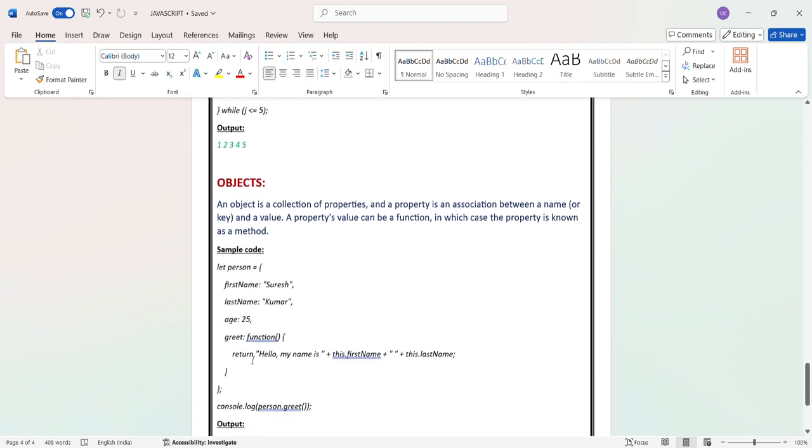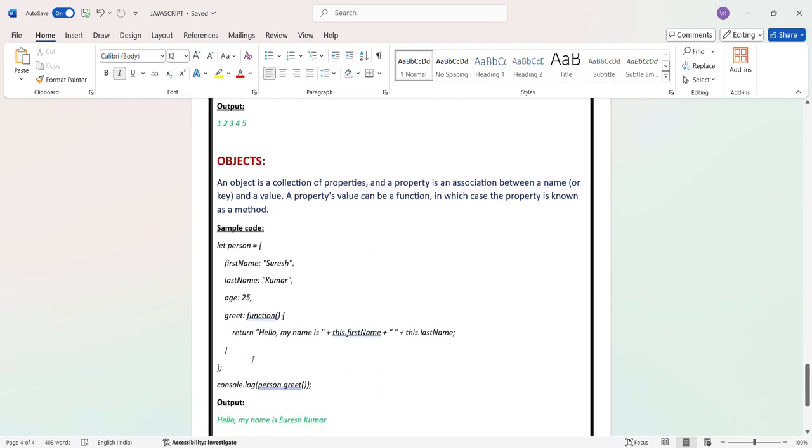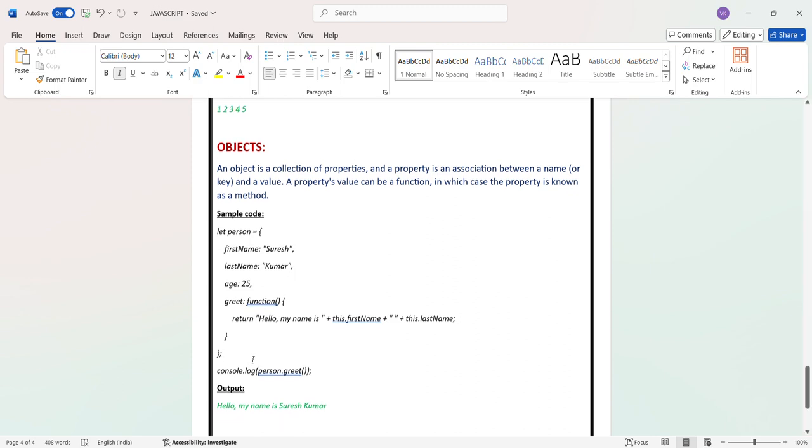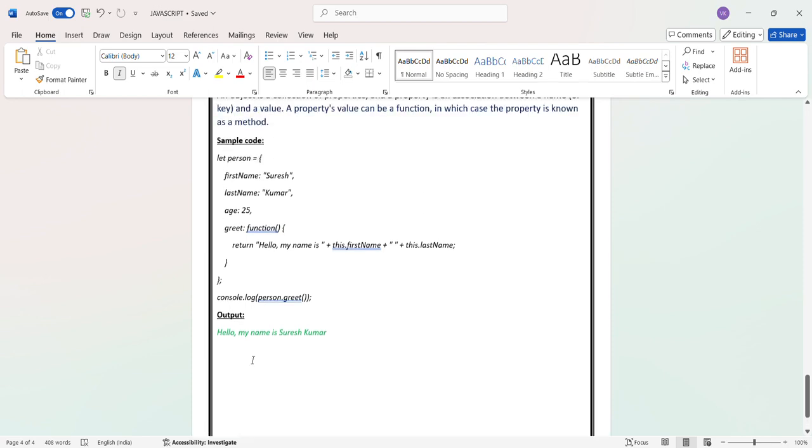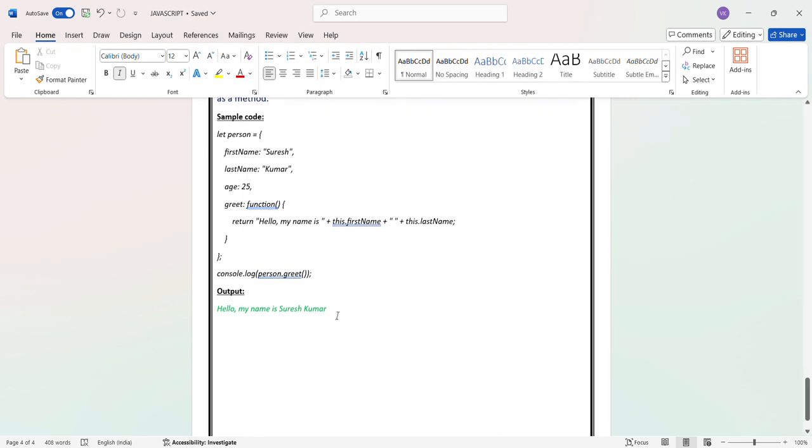Objects in JavaScript. An object is a collection of properties, and a property is an association between a name and a value. And now here is the sample code. Let person, this defines an object person with properties first name, last name. Here is the output: Hello, my name is Suresh.